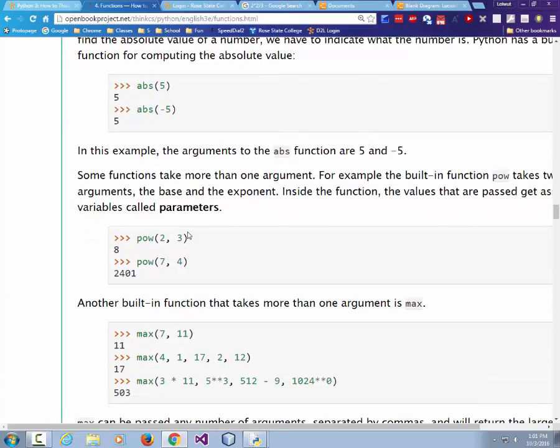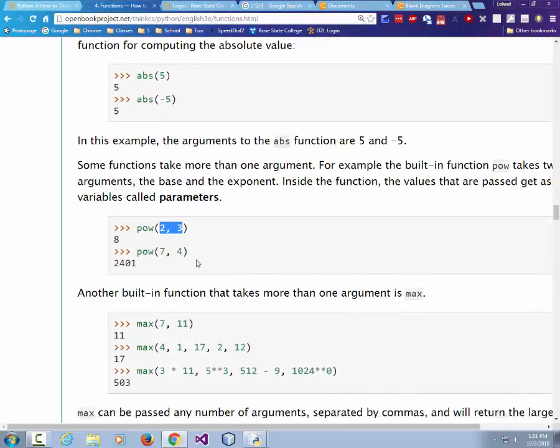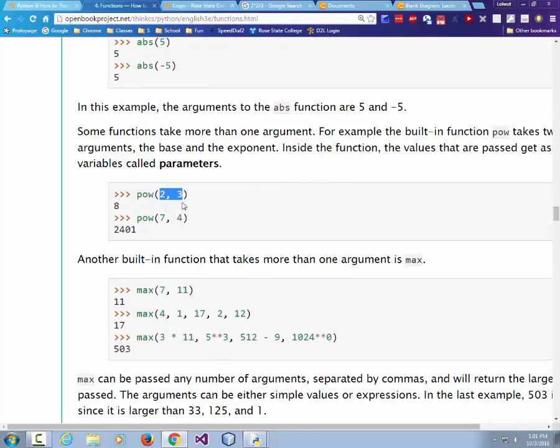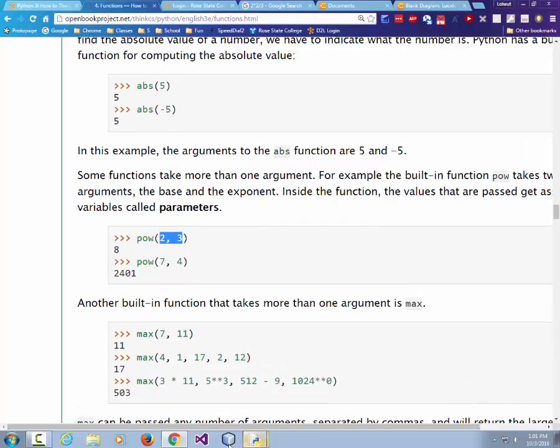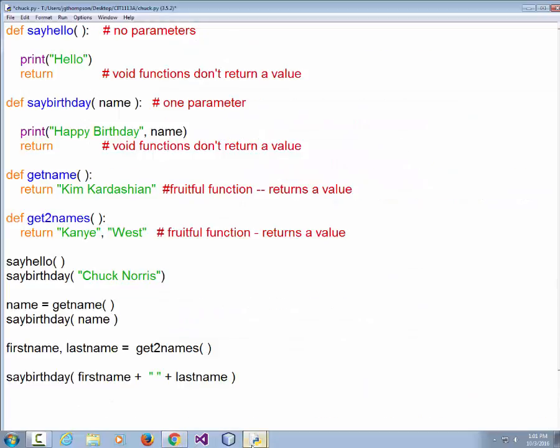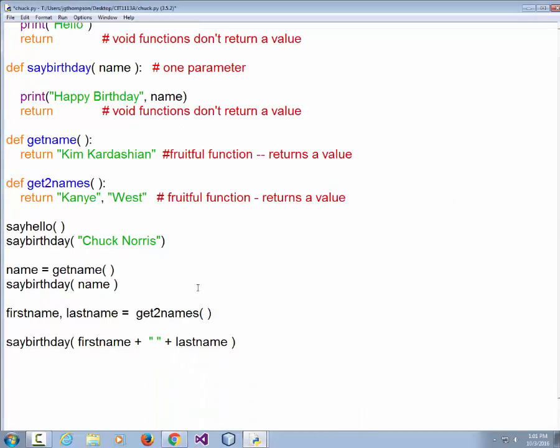So some functions take more than one argument. If we wanted to, we could have changed say birthday to accept a first name and a last name, but then we would have had to go back and modify all the other calls. So there are some built-in functions. I think we've hit this before, but it's worth mentioning again. We'll just tack it on to the bottom of this.